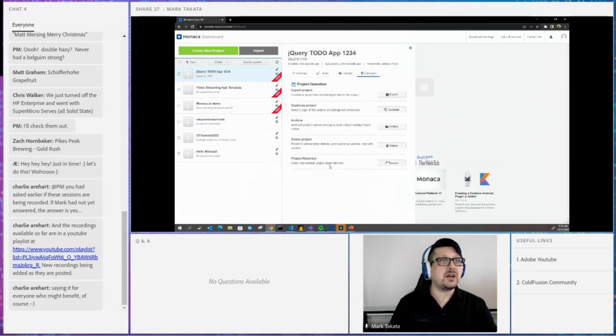And here's some cool stuff. Like deleting projects, archiving them. You can duplicate a project that you've got in case you just want to base something on it. You have a base template and you just want to kind of riff off that. Cool. Okay.